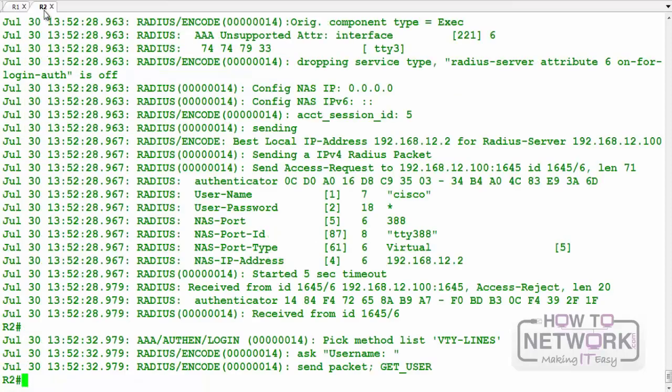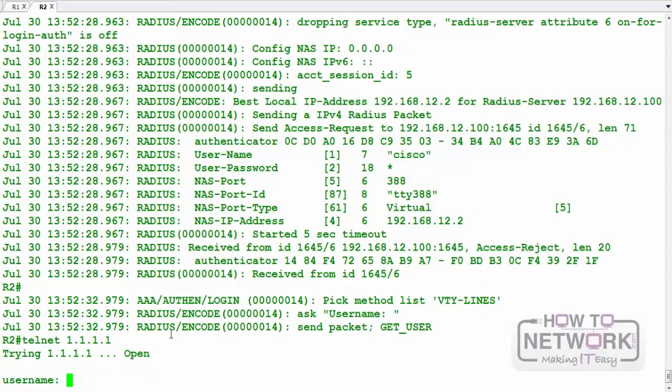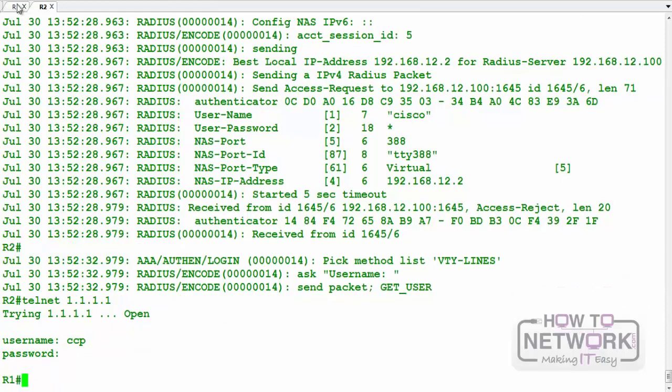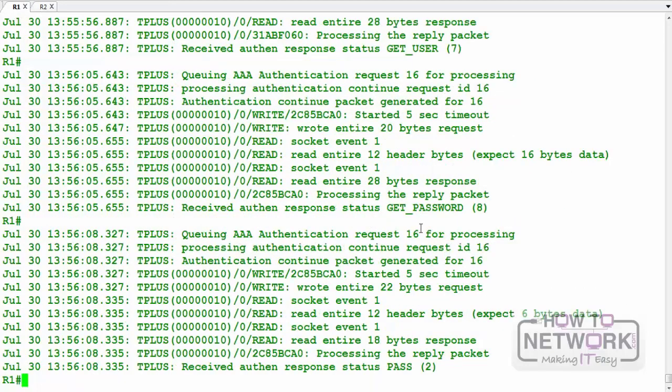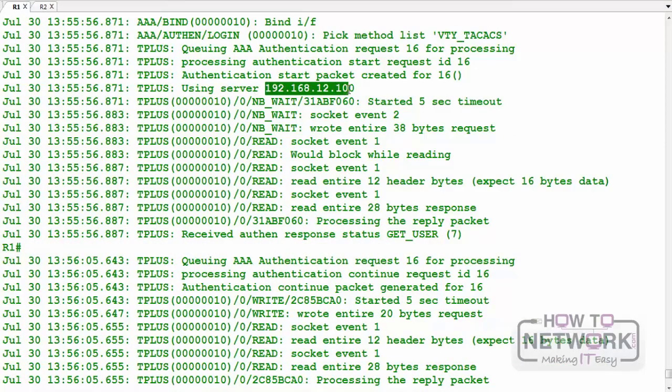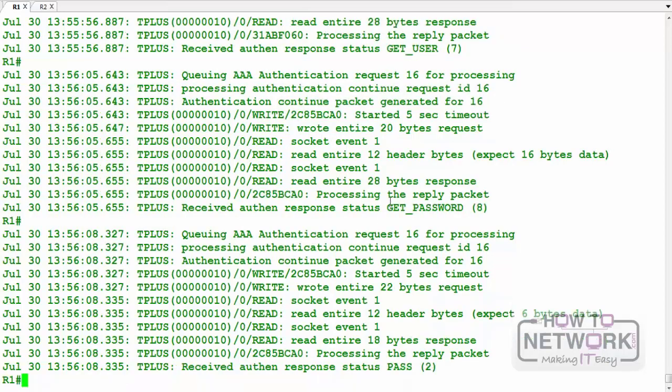Cool. So I'll just come to R2 and try to telnet 1.1.1.1. He asked me for a username. I'm just going to use CCP. The password is Cisco. So I have connection. Let's go to R1 and see everything that happened. First of all, you notice that he selected the server that he wants to use, and then there are some read and write operations, and then it says that it should get the user. Once it gets the user, it tells it to get the password, and then comes back with a pass. So we have get user, we have get password, and we have pass.